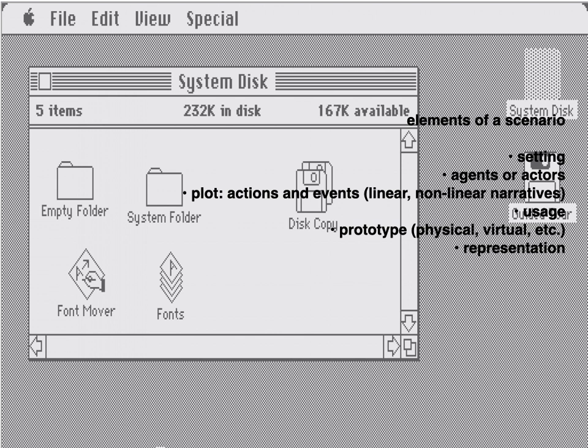The elements of the scenario, especially for design, also include a prototype, a physical or virtual prototype. And they include some form of representation, not simply of the entire plot and the actors, but also a certain style of representation. So scenarios are also influenced by the way in which you're telling the story. That seems obvious, but can be quite important. The more experimental you are with the representation of something, the more experimental, non-linear, remixed, edited your scenario might be.